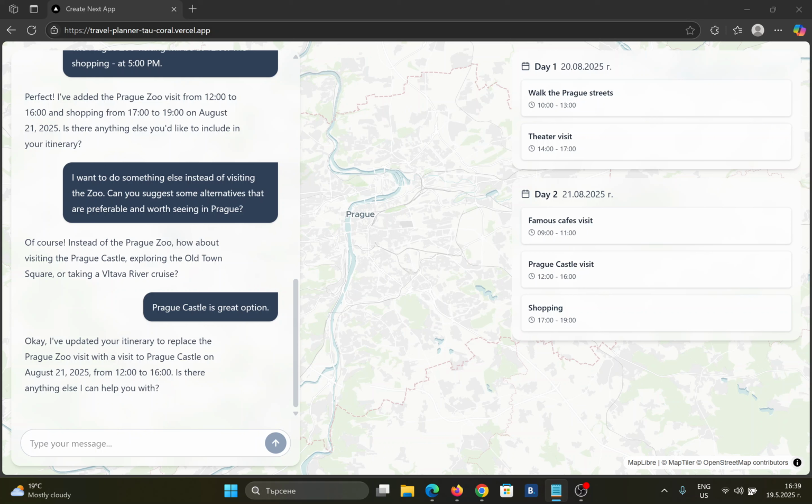There is still room for growth. Future improvements may include saving generated itineraries, adding authentication, and enhancing the map to display the exact locations of itinerary items. So, what have I learned from building this app so far?